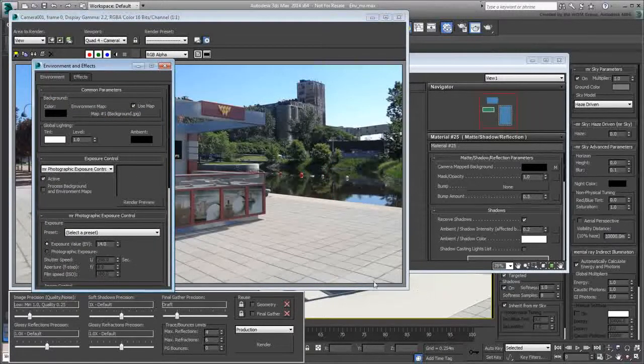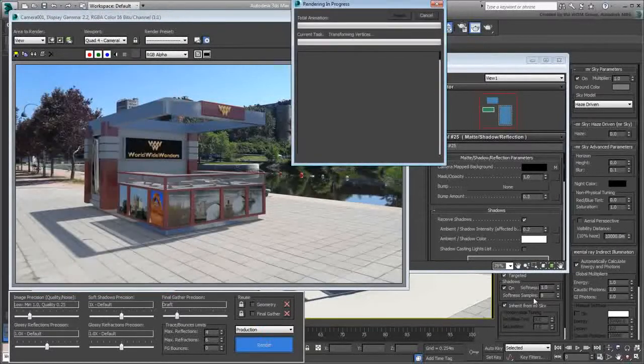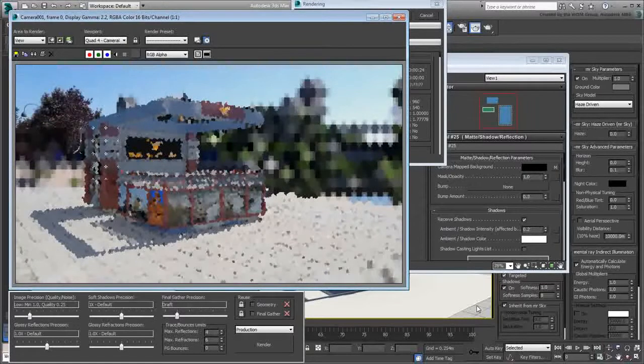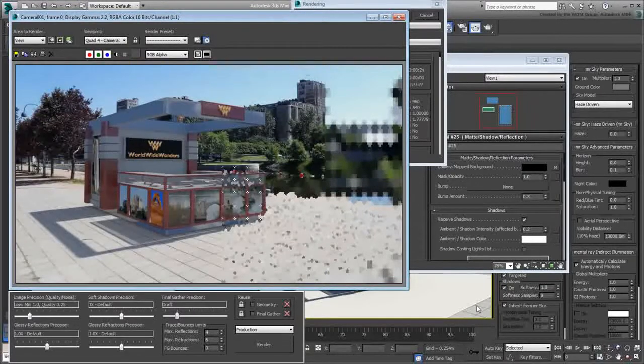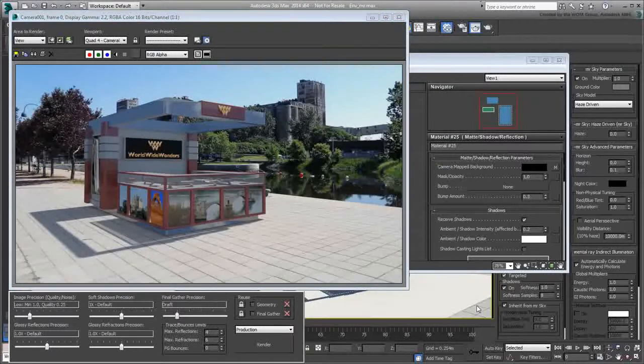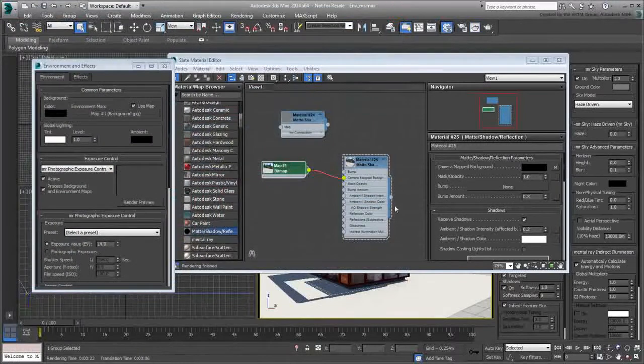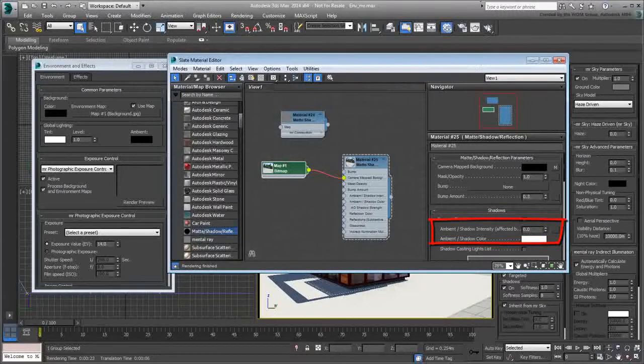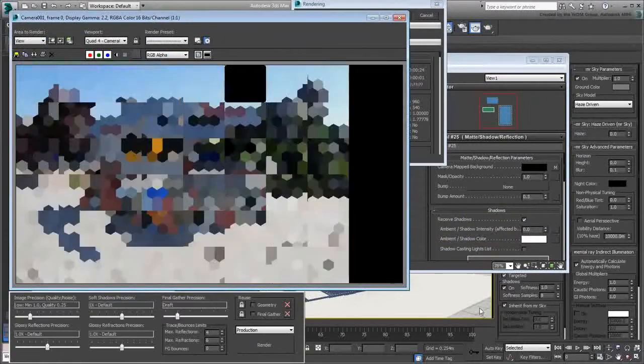Higher in the panel, enable the Process Background and Environment Maps option. This actually affects the image in the background to fit the rest of the scene lighting, thus eliminating the borders with the matte shadow plane. Finally, double-click the Matte Shadow Material node in the Slate Material Editor. In the Shadows rollout, bring down the ambient shadow intensity to 0 to darken the shadows and render again.